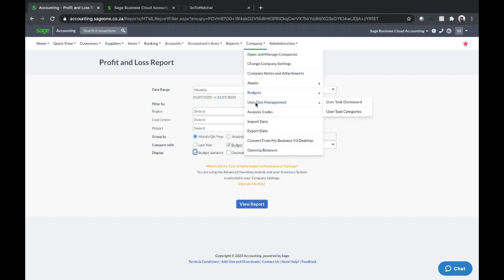Coming back to the company tab, having a look at your user tasks. So in the application, you are able to assign tasks to specific users in the accounting application. So for example, if you're working with a specific customer, you've got to complete the bank statement to ensure that the customer's statement is up to date by the end of the week.